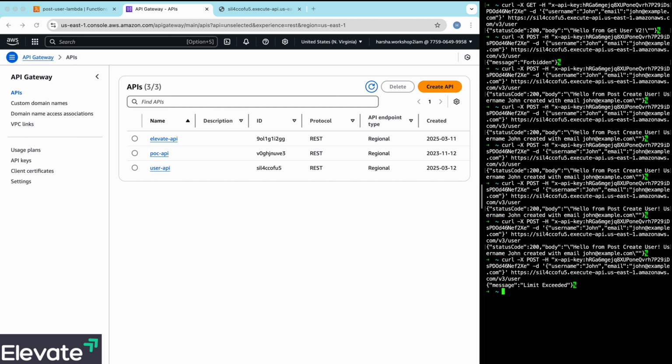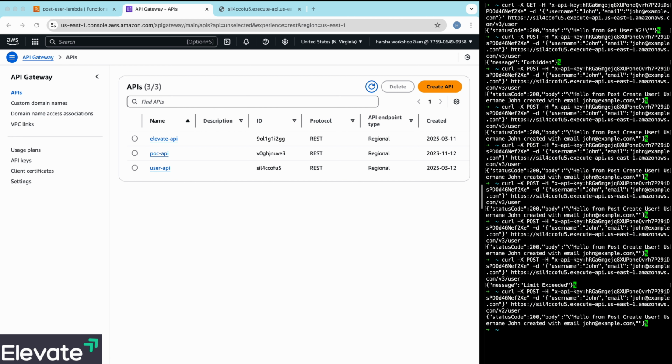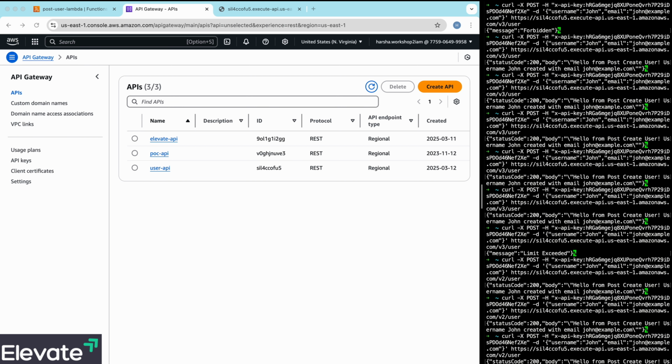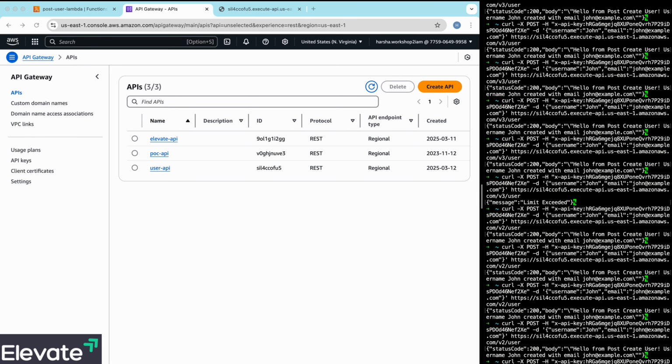You see that it's now limit exceeded, so I cannot make any more calls to version 3 of my API, but I can still continue to make calls to version 2 of my API because it did not have those limits. I can make any number of calls to version 2. It will give me an unlimited number of responses.